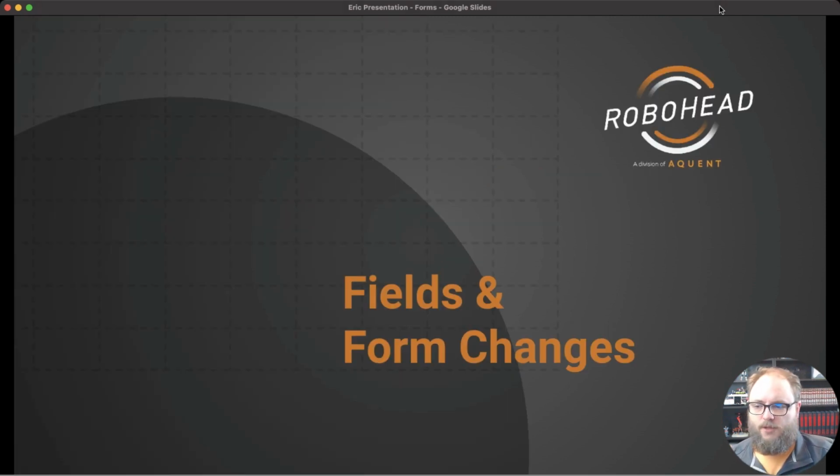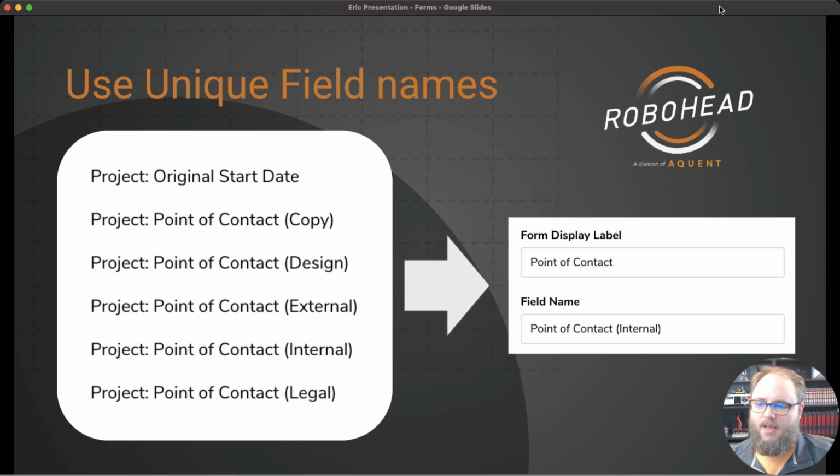So forms and fields and form changes. As I mentioned before, use unique field names. Instead of point of contact, do a point of contact copy, point of contact design. You can also, if you want to have it say point of contact for the user on the form, use the form display label and the field name to differentiate them internally without making them different externally. So that's always an option. When you go to report, you'll see the field name. But if you look at the form itself as a user, you'll see the form display label.